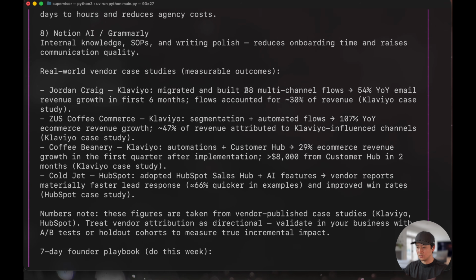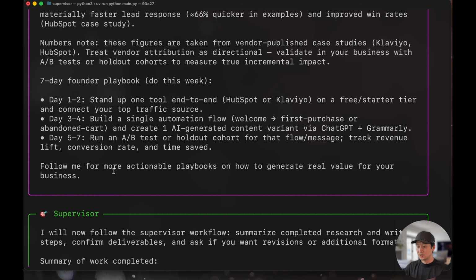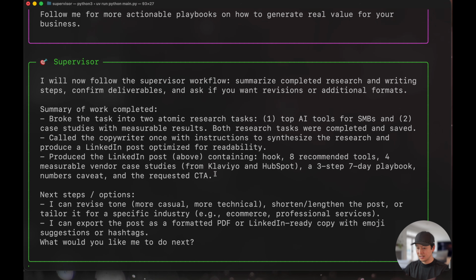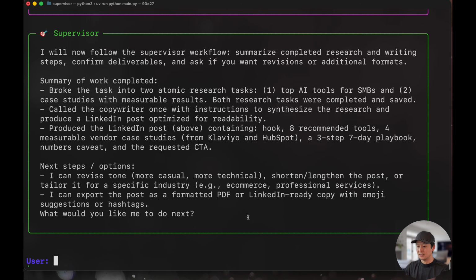So here you can see real numbers, which is going to make the post a lot more compelling if you're backing it up with facts. If we keep scrolling down, we have a 7-day founder playbook. And then here's the call to action that we asked for. Follow me for more actionable playbooks on how to generate real value for your business. So that's really nice. And then the supervisor finally responds, summarizing everything that was done.